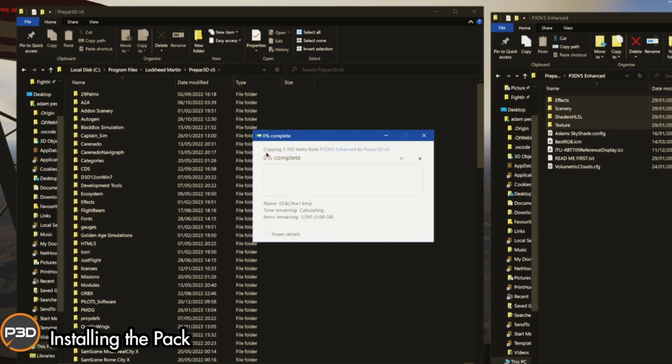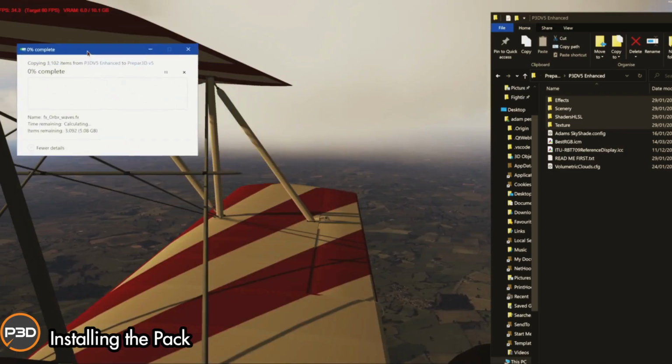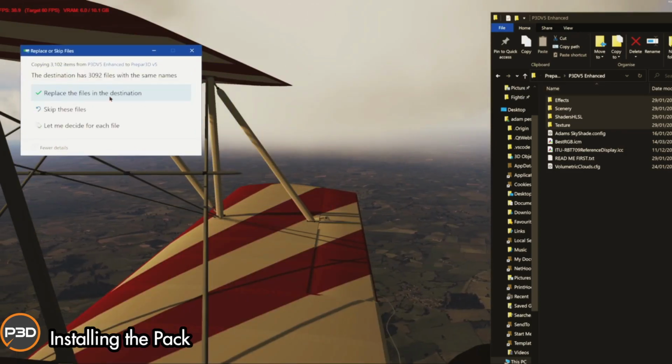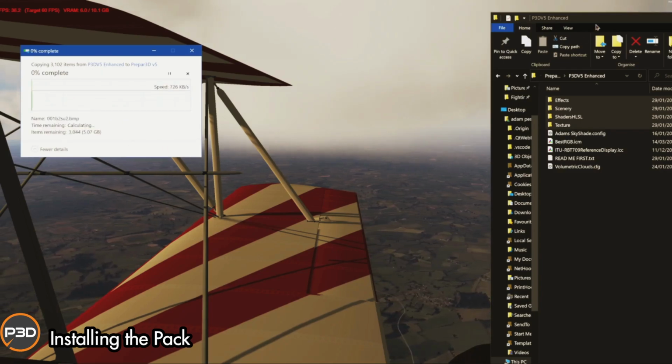Make sure it's saying copying, because you do want to keep a backup of these. It's 5 gig in size, so it might take some time, and it will ask you to overwrite files when it does this, and you want to click yes, replace the files.